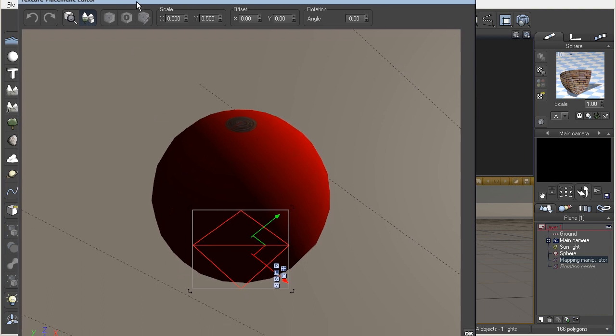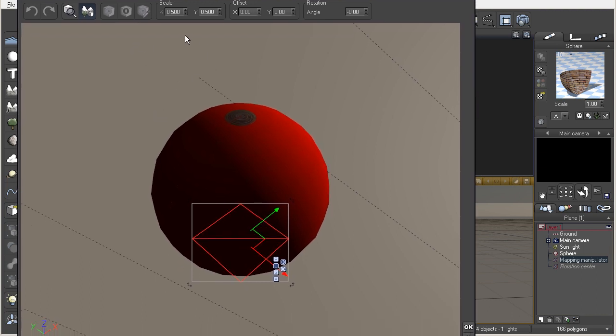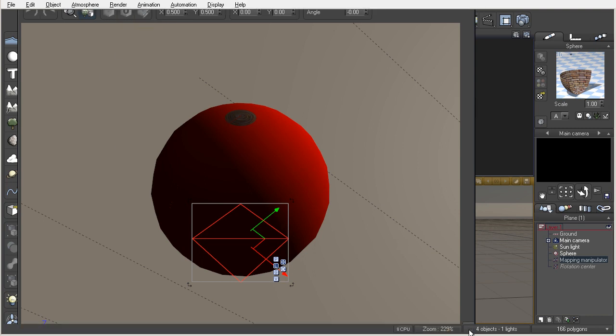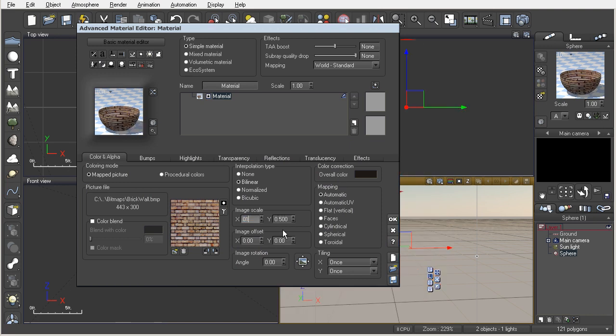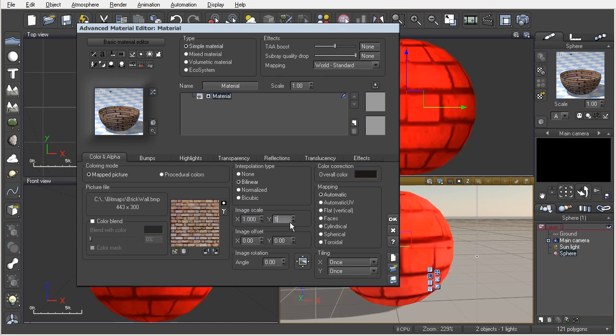So you can see that we have many of the same options as we had before. We have scale, offset, and rotation. And then we have some buttons here to adjust our pivot. Alright, now let's hit OK on this. And let's adjust our image scale back to 1. And let's set our tiling back to repeat.